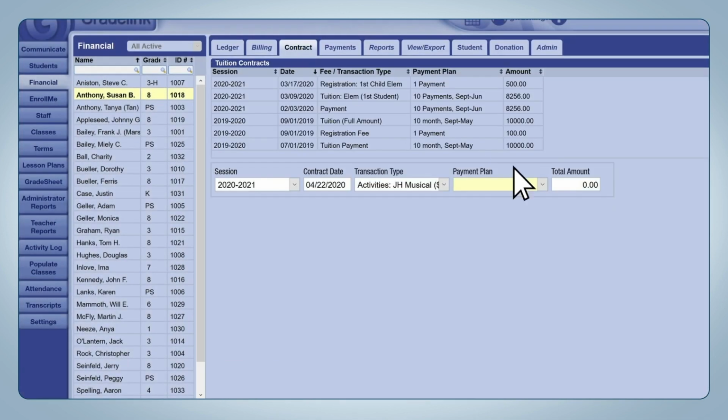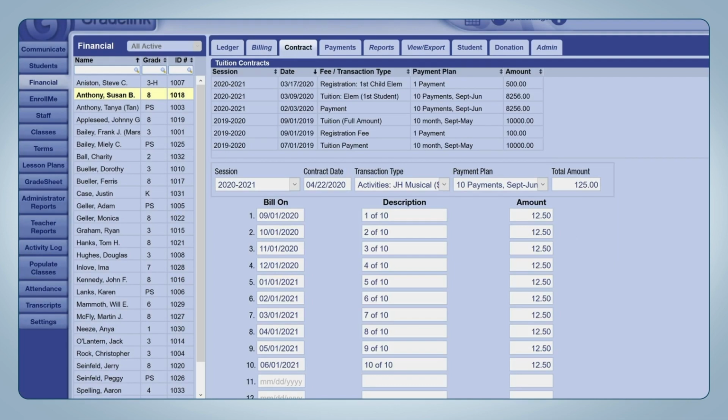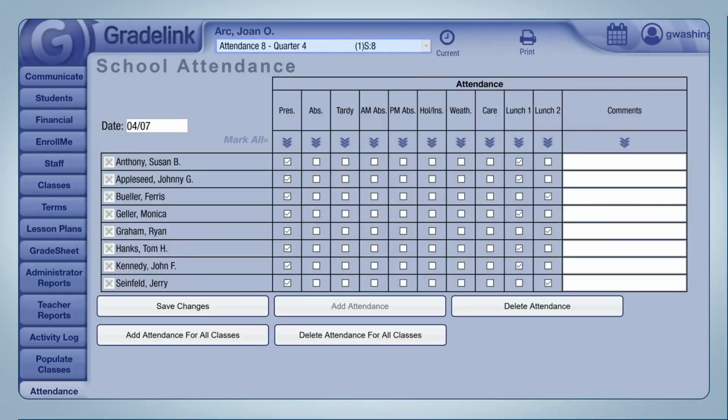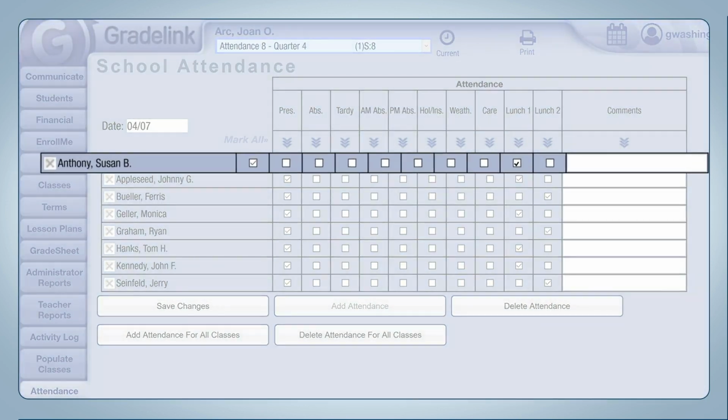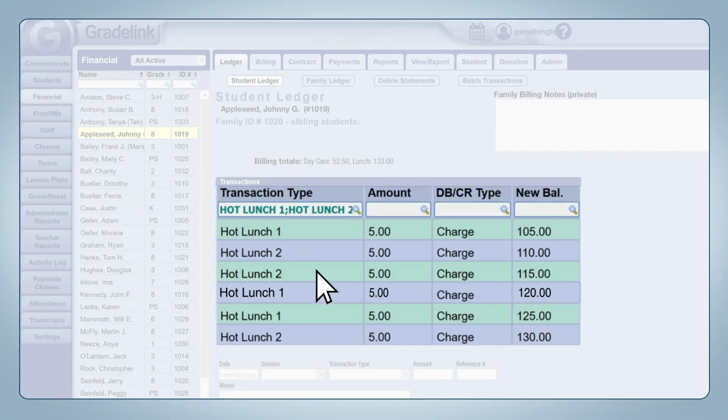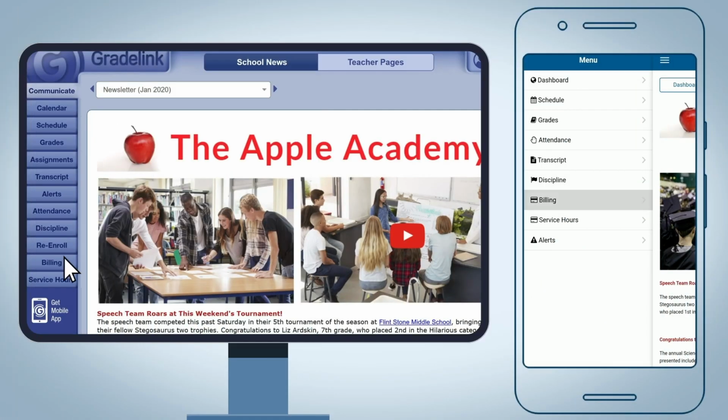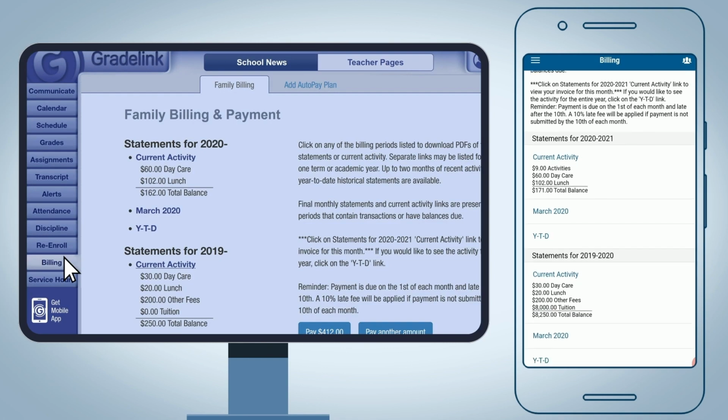Fees can also be automated via the contracts section at the top of the page. Once a contract has been set up, the programmed fees will automatically post onto that student's ledger on the set date. Recurring daily fees, such as transactions for school lunch or after school care, can be tied into the attendance section, allowing for appropriate charges to automatically apply to the student's ledger once the value has been selected on the attendance sheet.